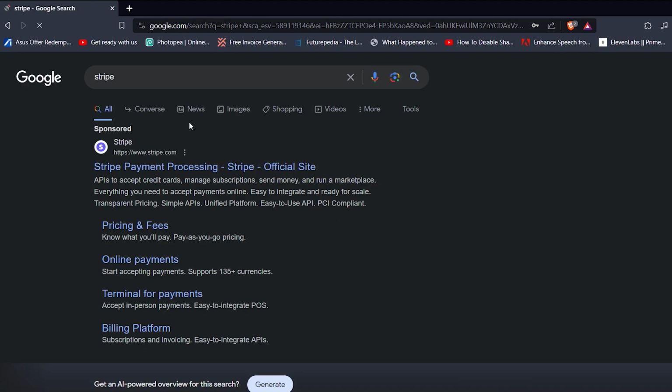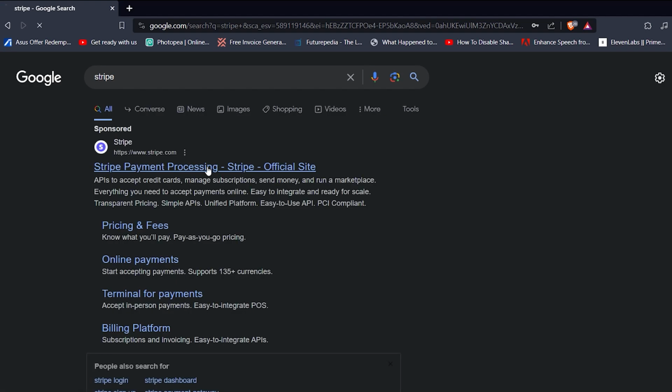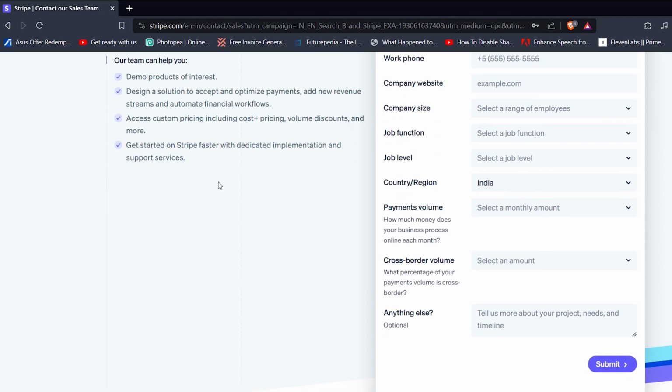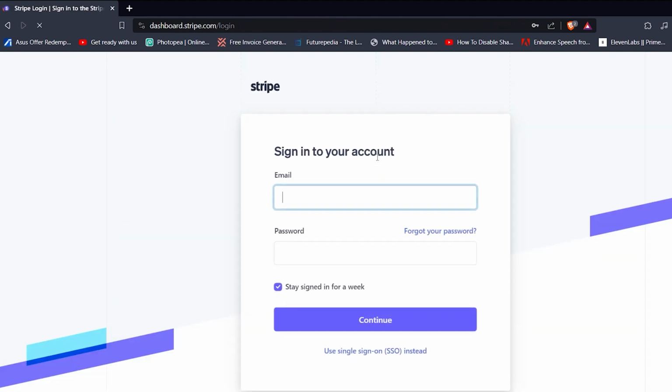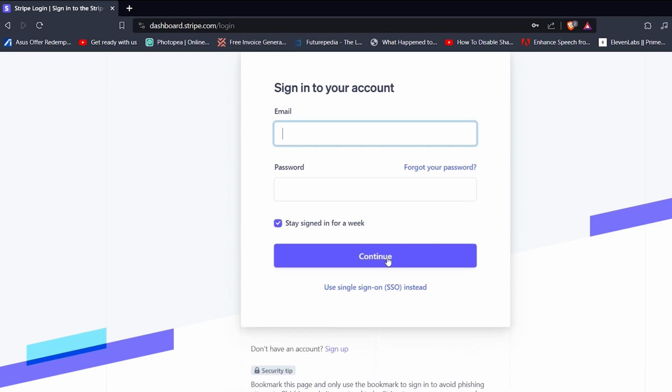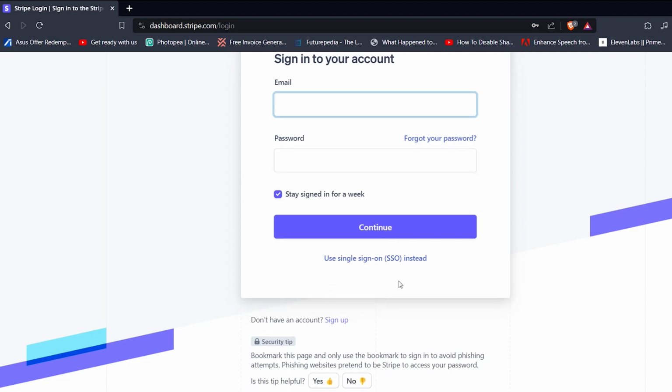This will help us get to the home page of Stripe, right? And here, if you don't have any account, then I will show you how to create it. On the top right corner, go to sign in. If you have an account, just enter the email address and password and click on continue. You will be in the Stripe dashboard. If you don't have it, no worries. Just click on "Don't have an account? Sign up," right?